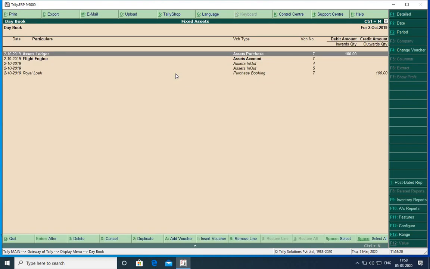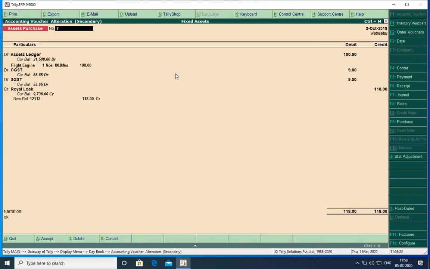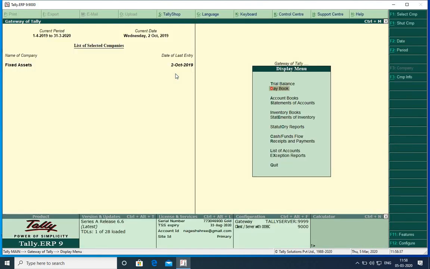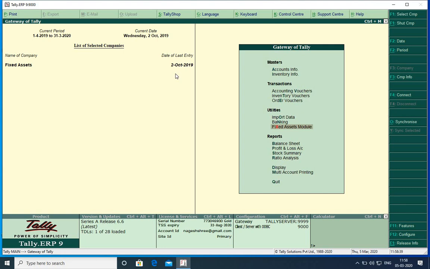This is the asset purchase. If you go, it will post the entry like this. So it will debit the asset ledger, it will debit your CGST and SGST, and it will create a liability to the supplier. So you need not worry about your financial entry also here. Okay, this is the purchase.